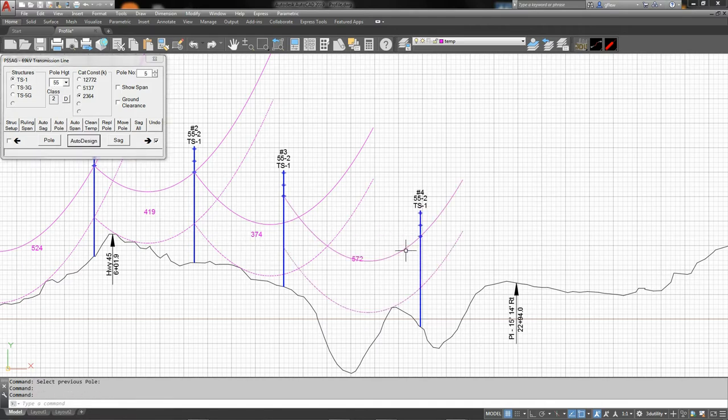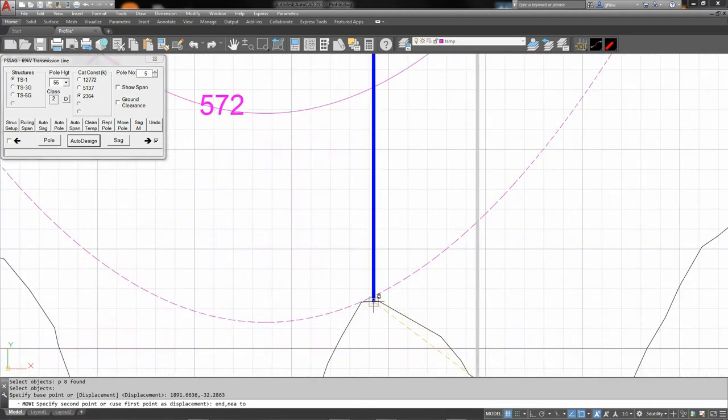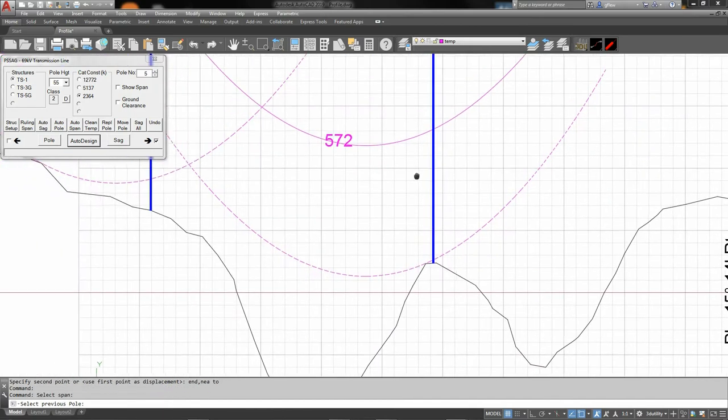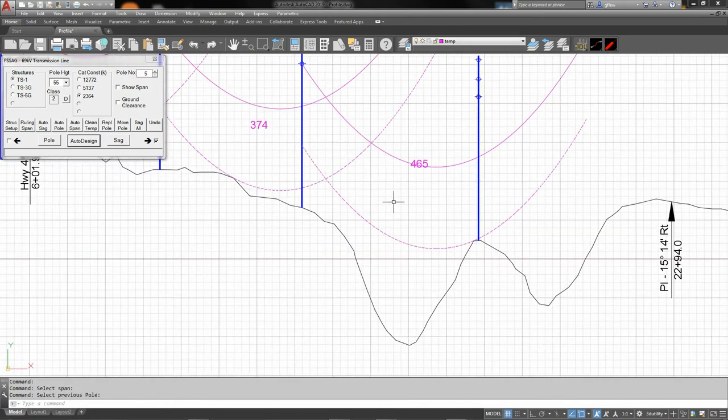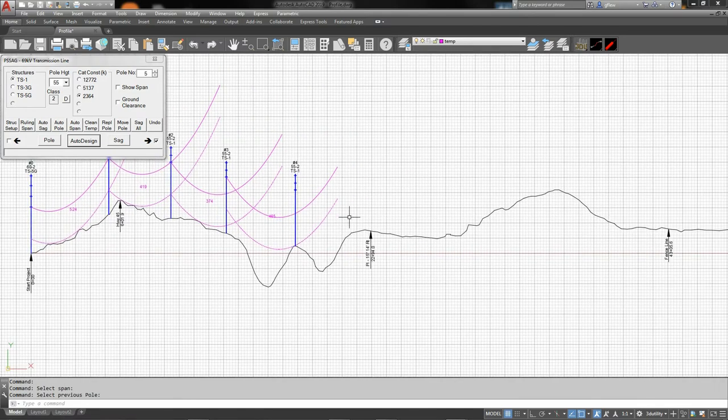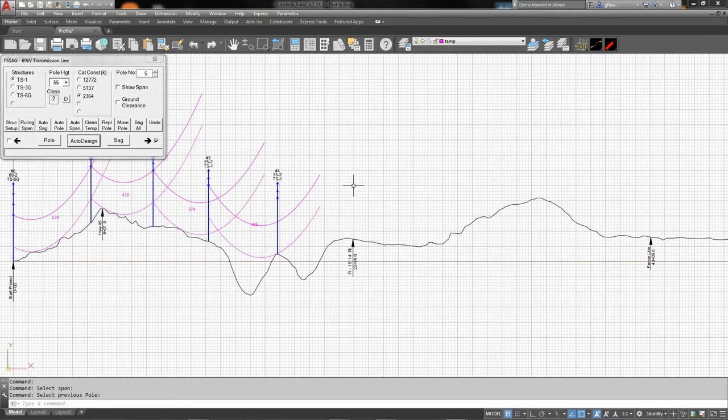And again, clicking auto design, once again, we've landed on a steep slope. So we're going to move this pole again, and we'll set it right here on top of this nice flat spot. And we'll adjust that just for our information.